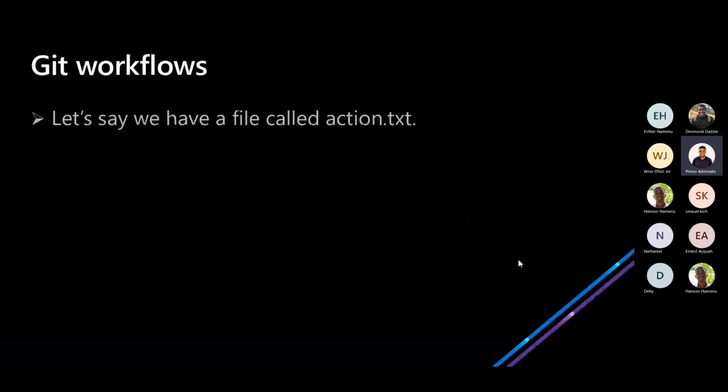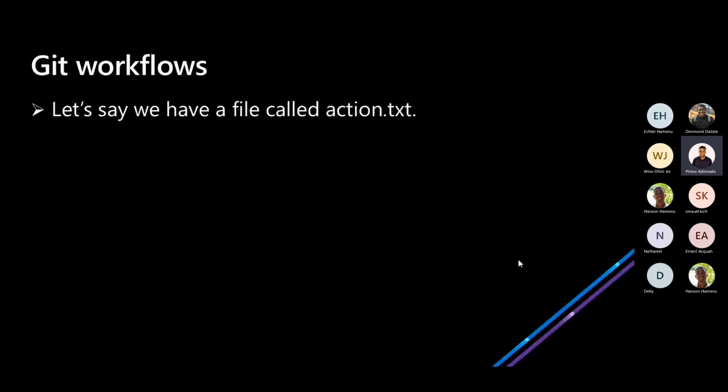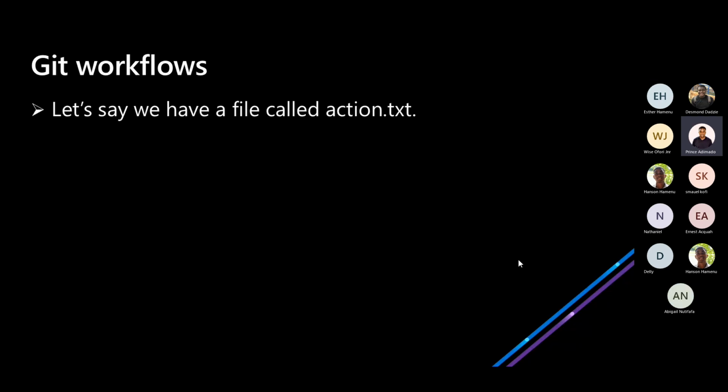Right, so let's go to some basic workflows. I'll be creating a file called action.txt in the repository that Hansen has added me to as a collaborator. When you make changes to the file, let's say you make changes A and B, and in the process make another change C, you use git add to stage to the staging index, and use git commit to commit to the repository. All right, so that has it.